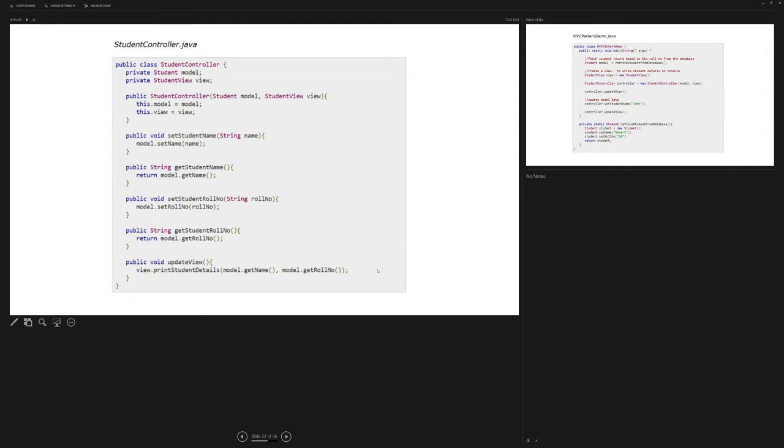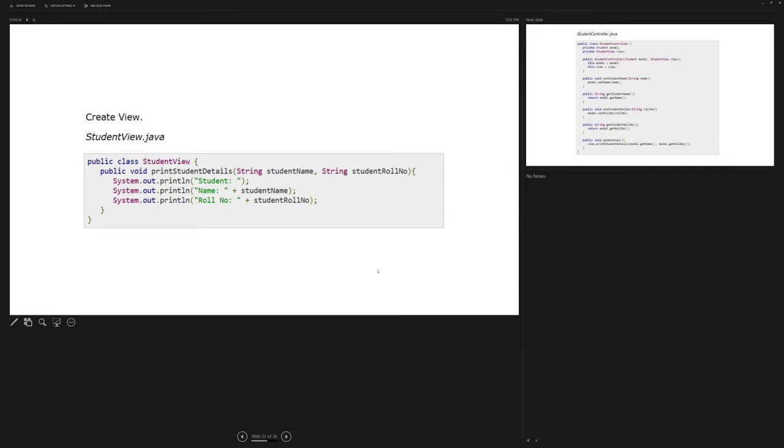And we have a controller. The controller has two members, one is the model, one is the view. What it does with the model is set and get. It gets a string; it calls the model's get name. And the set calls the set name of the model. The student number is the same. And update view actually calls the print function of the view. So it's controlled by a controller. The controller and the view are not directly talking to each other.